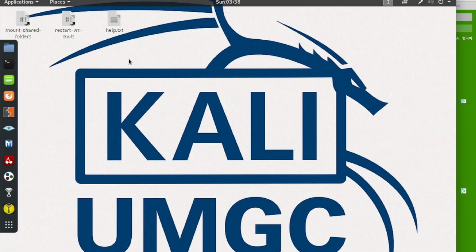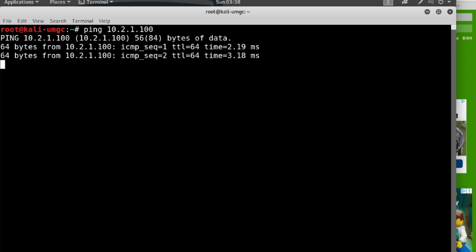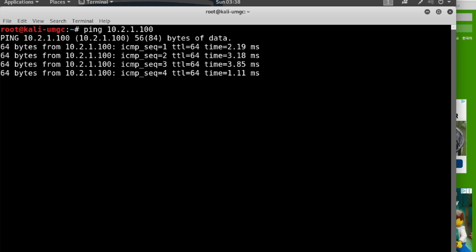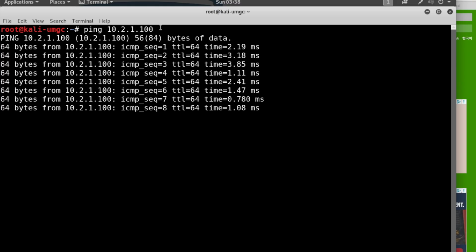So let's get started. First thing we're going to do is open up terminal and ping the victim's IP, which is 10.2.1.100. And if you take a look, you're seeing that it is successfully pinging that network. So that means we are active.